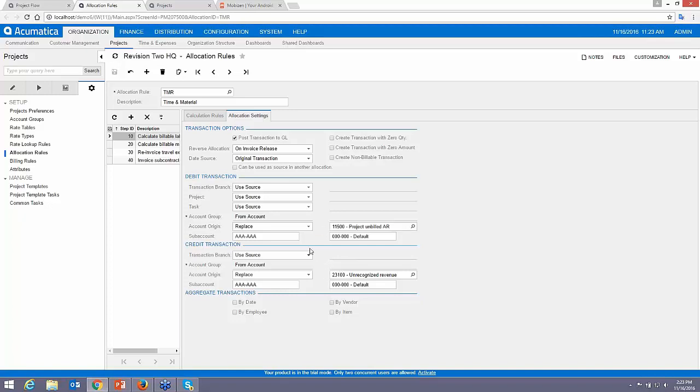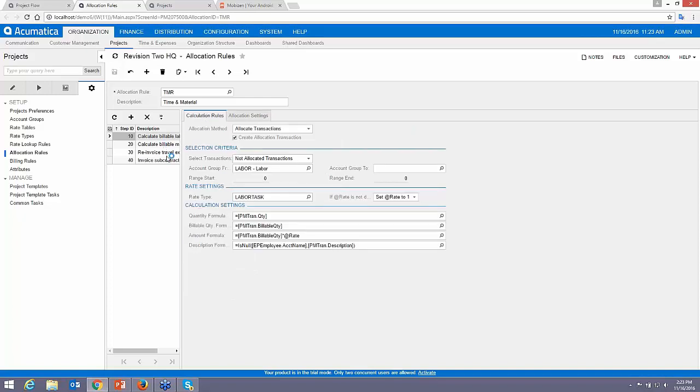I can pick specific accounts, and then I can, once again, reverse this. This is very important when I'm posting it to accounts like unbilled and unrecognized revenue. As soon as I release the invoice, all this allocation will get wiped out. You'll also notice one of the things that I have in here is the ability to re-invoice travel expenses. This is something called an attribute.